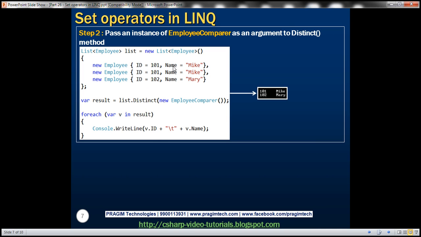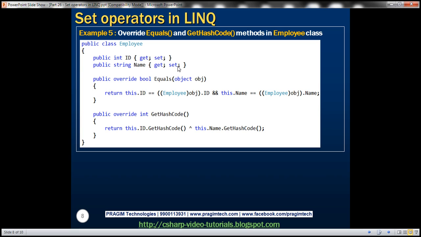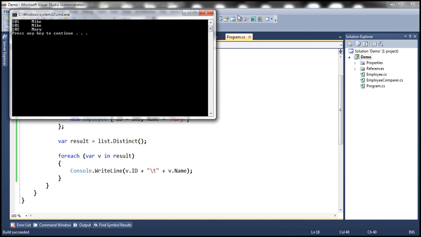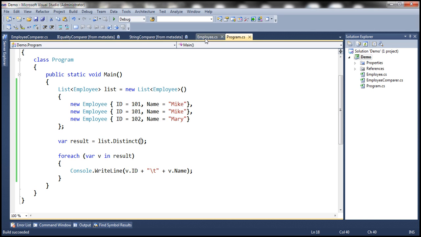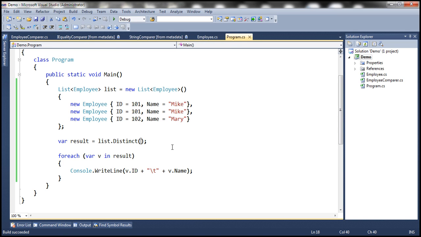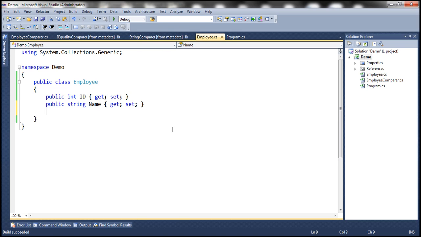The second way to solve this problem is to override the Equals and GetHashCode methods in the Employee class. Now first of all, let's get rid of this parameter here. Now when we run this, we'll have the same problem. Now the other way to solve that is, within the Employee class, we override the Equals and GetHashCode methods. So now the Distinct method knows when two employee objects are said to be equal and when they are not said to be equal, right? So first let's override the Equals method.